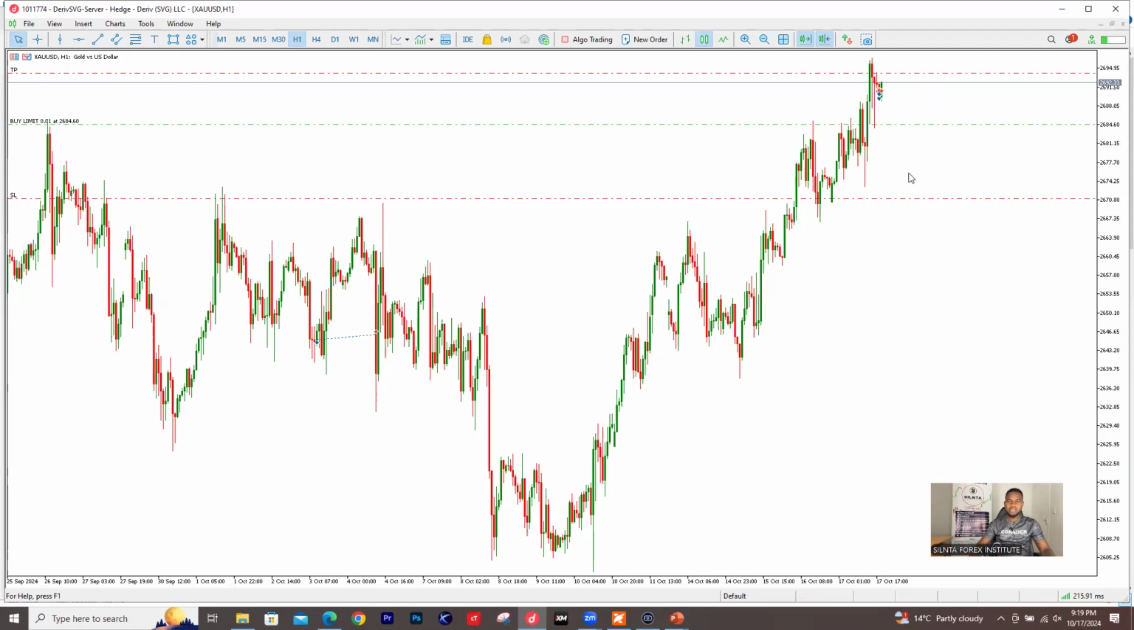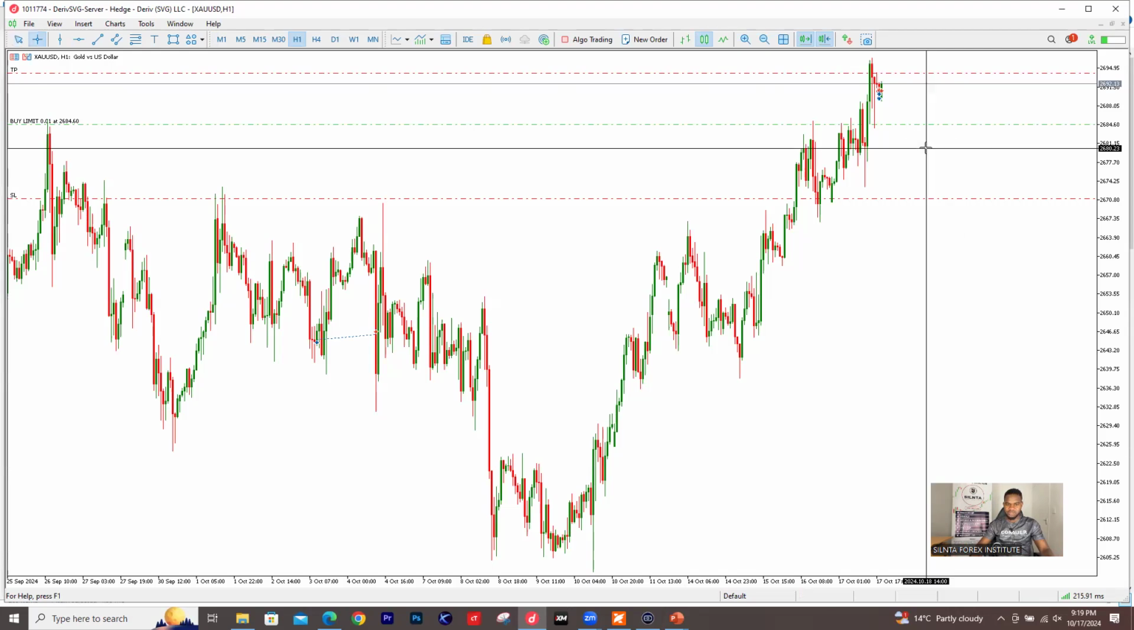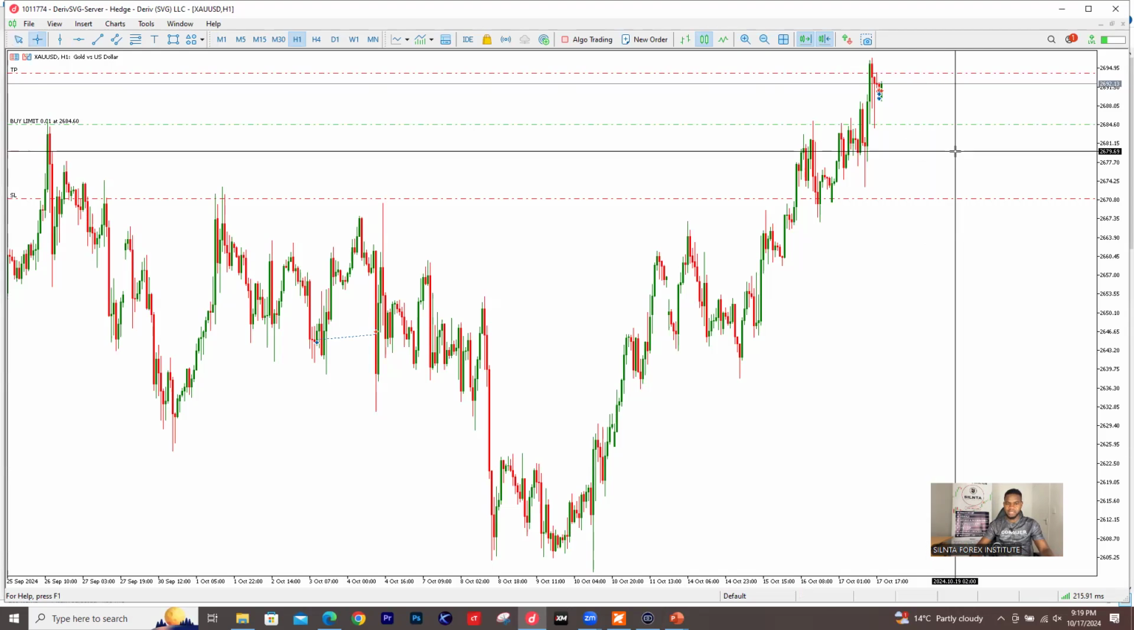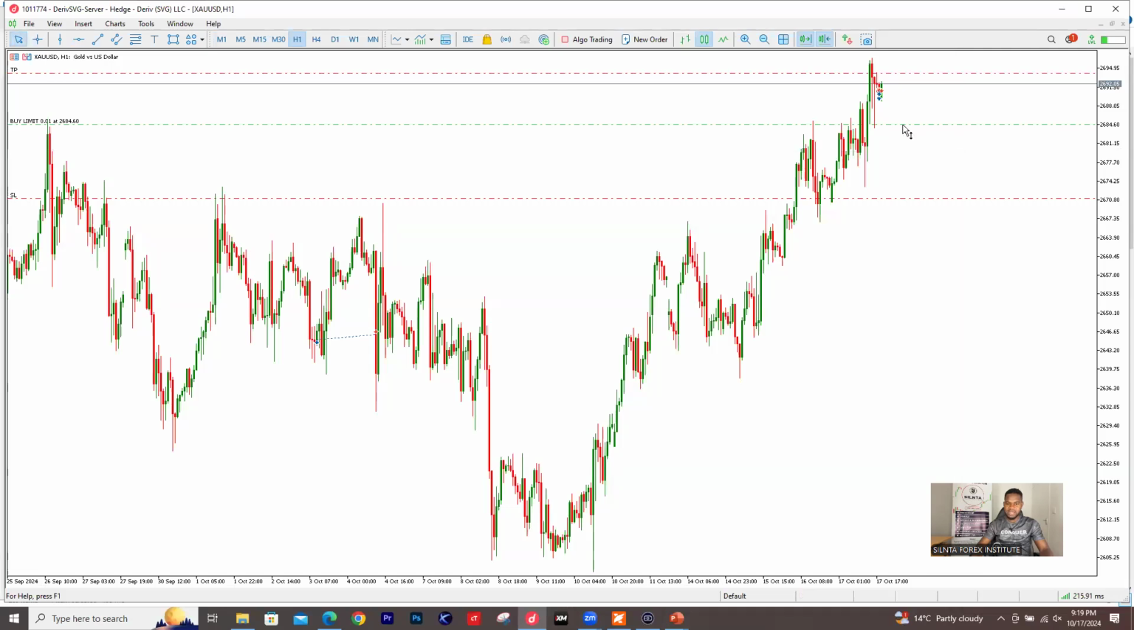If you want to change the whole order, maybe you don't want to buy here. You will change your mind. You want to come buy somewhere here at a lower level. It's not a problem. You just simply have to drag the green line. When you drag the green line, everything will follow. You drag, it's coming with its stop loss.